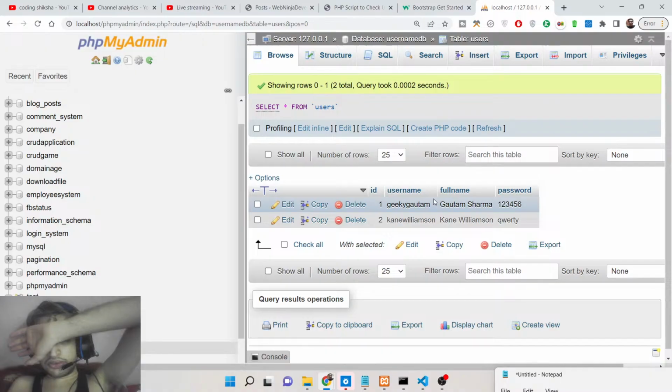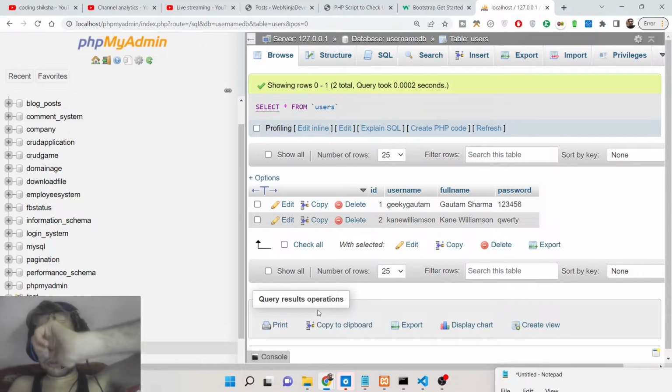So now what we need to do is simply check the availability of the username. If the username is already available, then we will show the user that the username is already available. So if you pick a brand new username, if the username is not available inside this table, then we will be showing in a green alert message that the username is available.